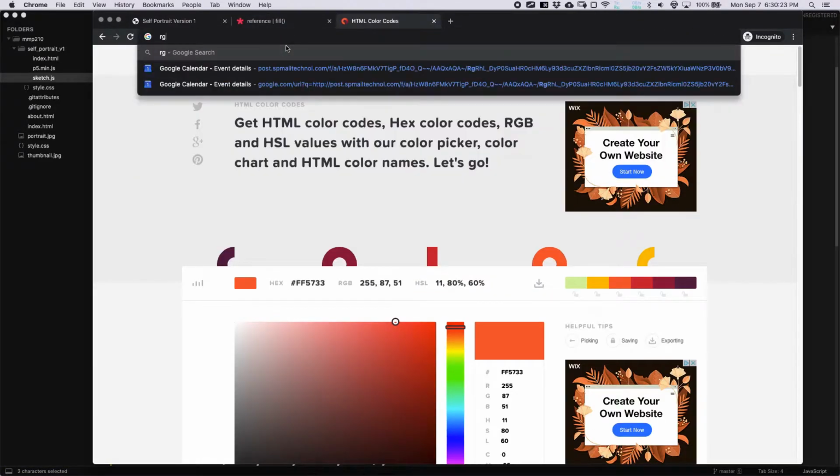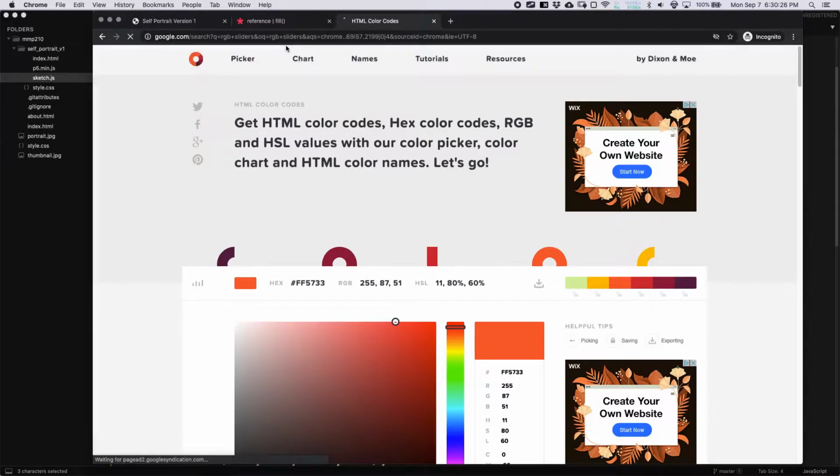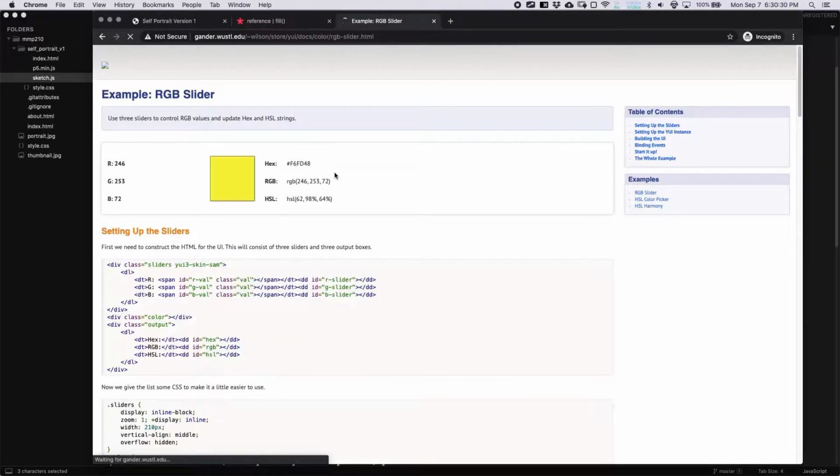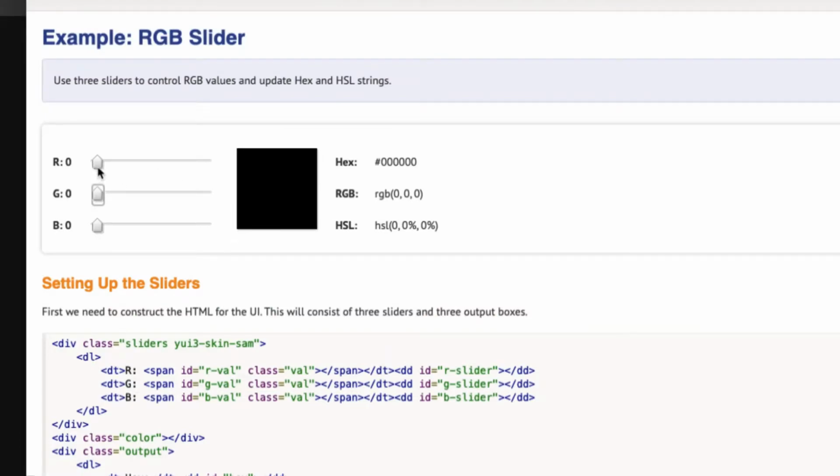Okay, so a good place to see this, if we Google RGB sliders. If I have 0 red, 0 green, 0 blue, you're going to get black. If I increase the amount of red, I get more and more red. If I increase the amount of green, I get more and more green. And if I increase the amount of blue, I get more and more blue. And the range is always 0 to 255. So 0 is the minimum, 255 is the max.